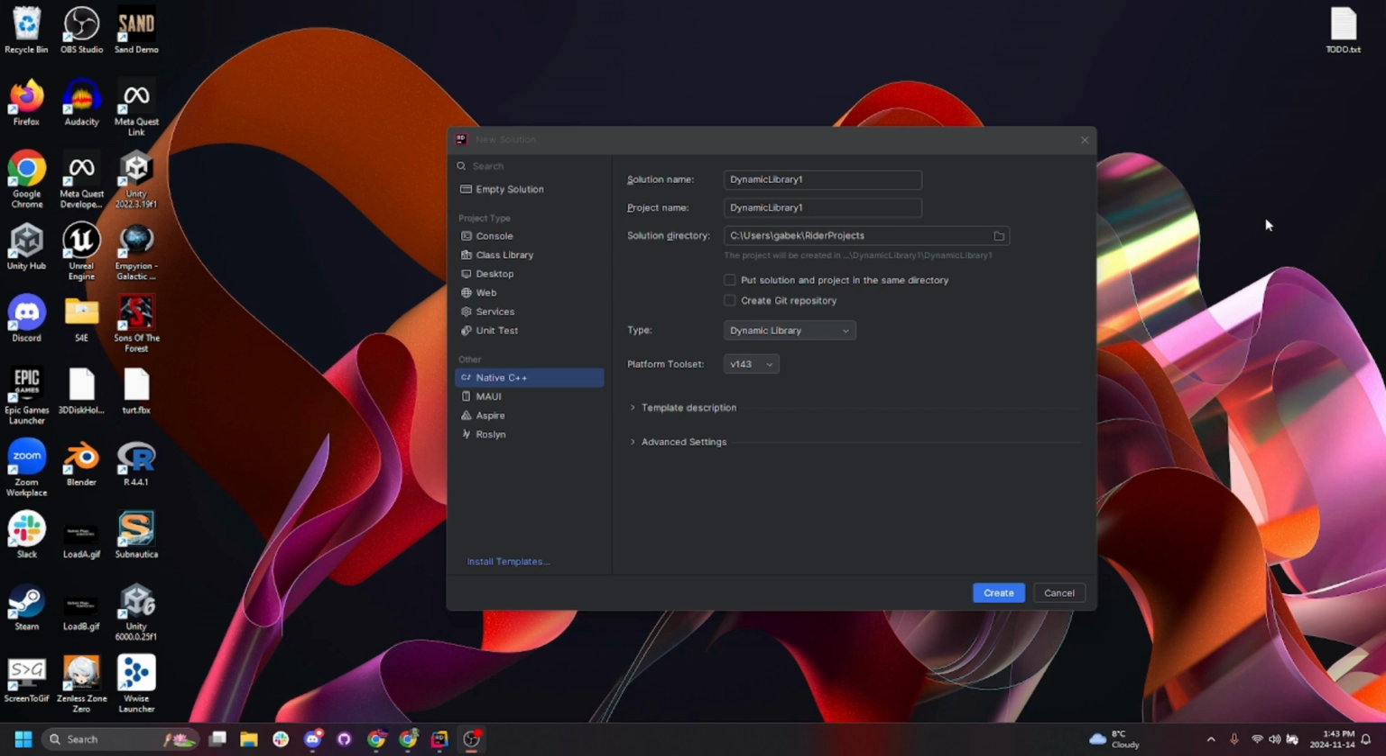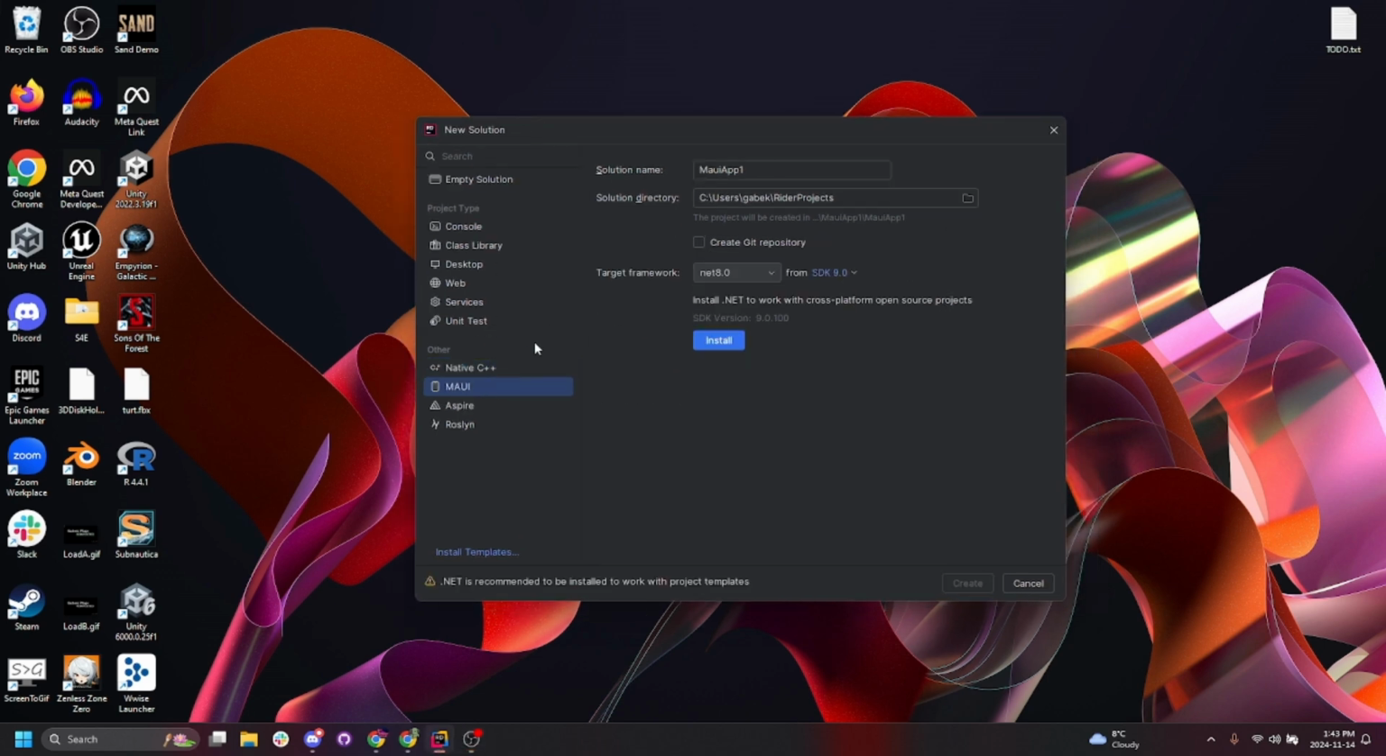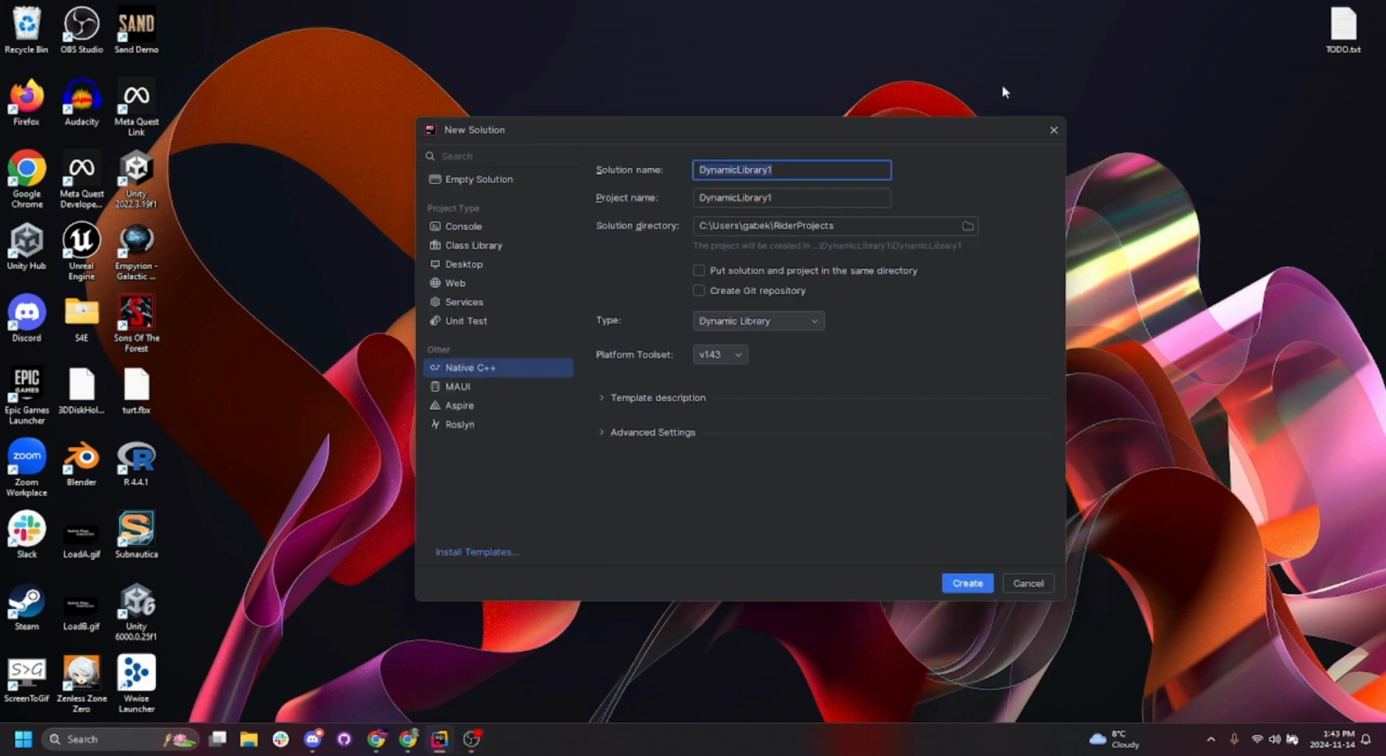We're going to be using Rider because now that Rider is free, there's literally no excuse to use Rider. If you hate yourself and you want to do everything manually, have fun in Visual Studio. So in Rider, we create a new solution. We're going to select native C++ and we're going to create our DLL, demo DLL. Doesn't really matter. And this is fine.